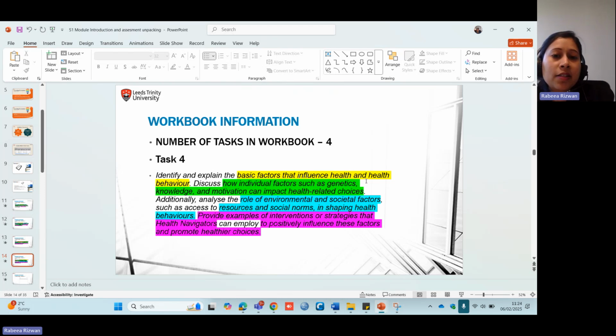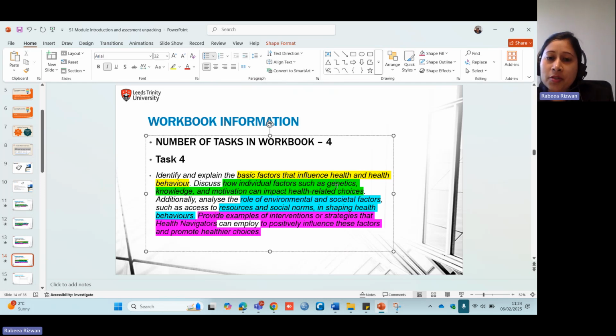Last question, last task that you have to achieve is about identifying and explaining the basic factors influencing health and healthy behavior. Then discuss how individual factors, here the determinants of health, covering such things as genetics, knowledge, and motivation, can impact health-related choices. After that, analyze the role of environmental and societal factors, such as access to resources, in shaping health behaviors.